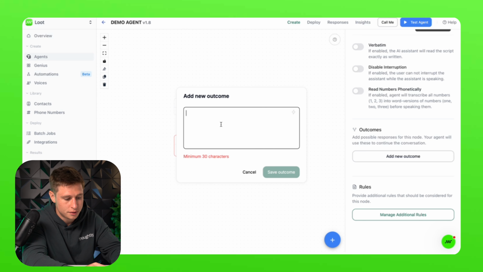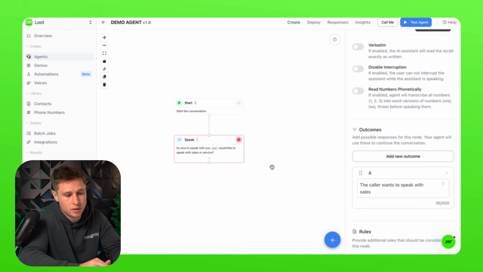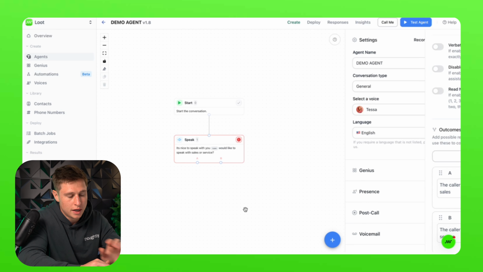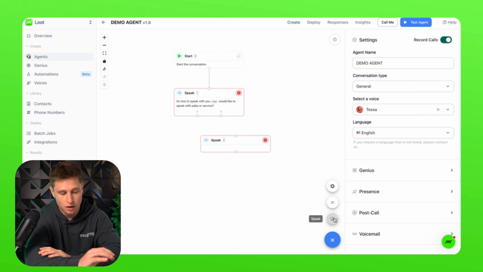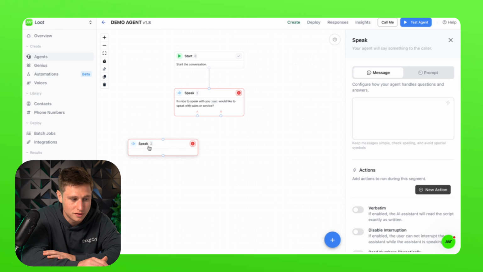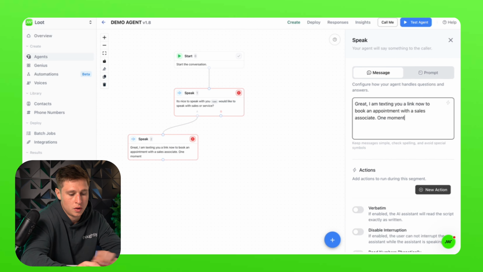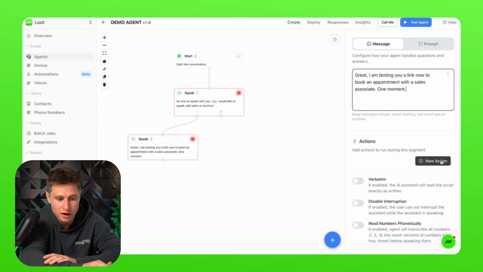So here, let's put the caller wants to speak with sales. And then the next would be the caller wants to speak with service. Now, if the caller wants to speak with sales, let's say we need to send them a booking link to find the proper time to book a call with sales. So we take our outcome, we connect it to our next speak node here, and we say, great, I am texting you a link now to book an appointment with a sales associate. One moment.